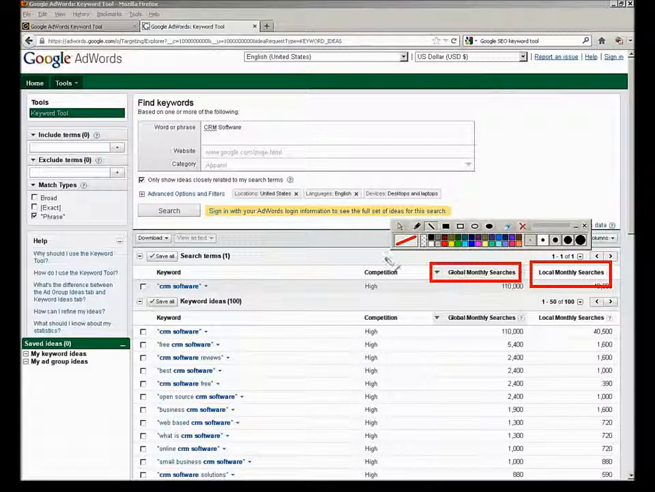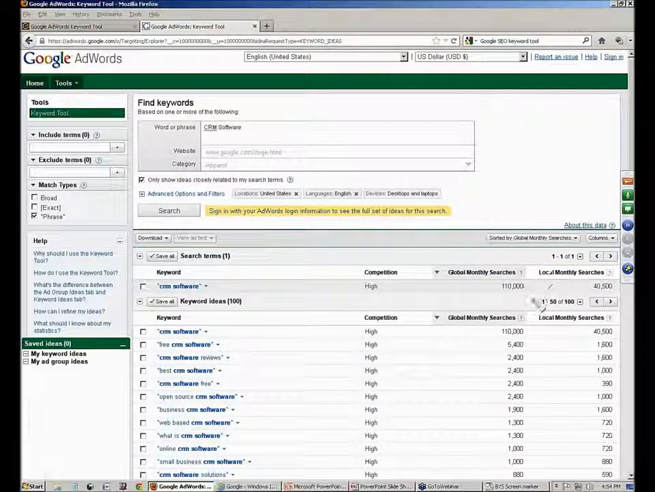Global is obviously the whole world. Local is your country: United States, UK, Canada, etc. It's not New York metro area, San Francisco Bay Area. It's kind of stupid that they call that local. That's not what normal people think of as local. That should be called country searches. So let's just look at global searches.